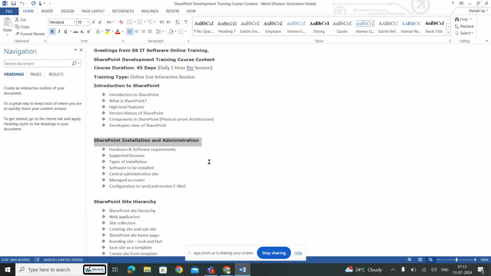I will help you with how to install. You can install a 2016 or 2019 server, any server, on your laptop. The software required is Windows Server, SQL Server, and SharePoint Server. These software need to be installed. I will install the server, and you should be ready with the configuration: RAM of 8 GB, ROM of 250 GB, free space on one of the drives.